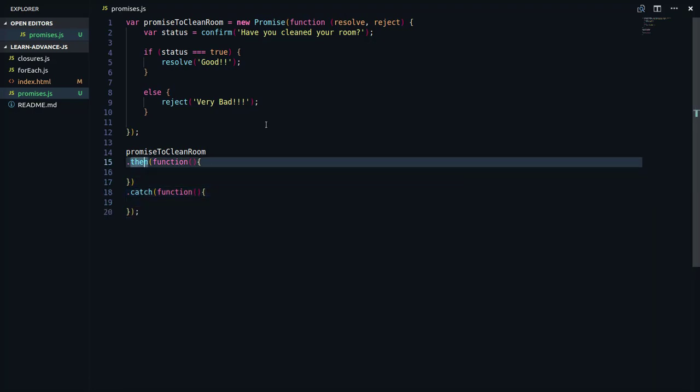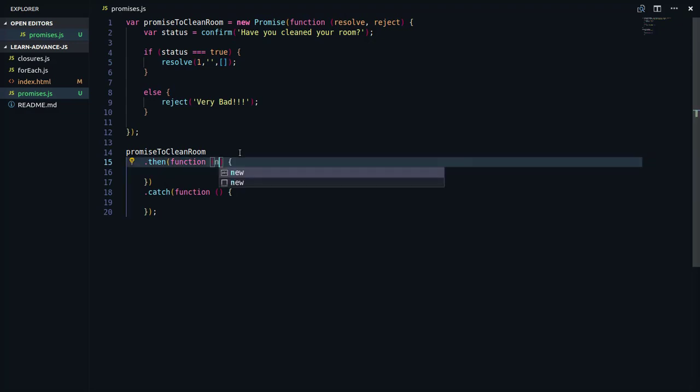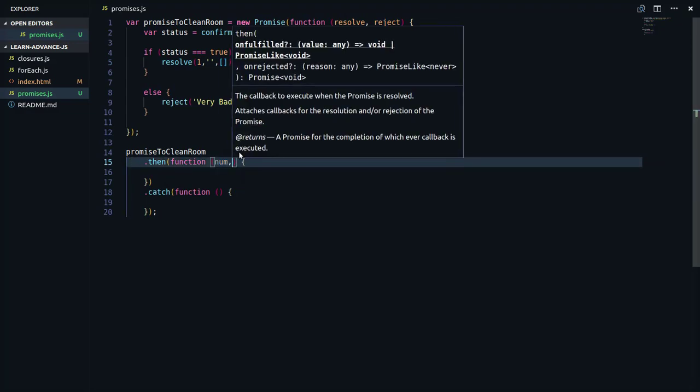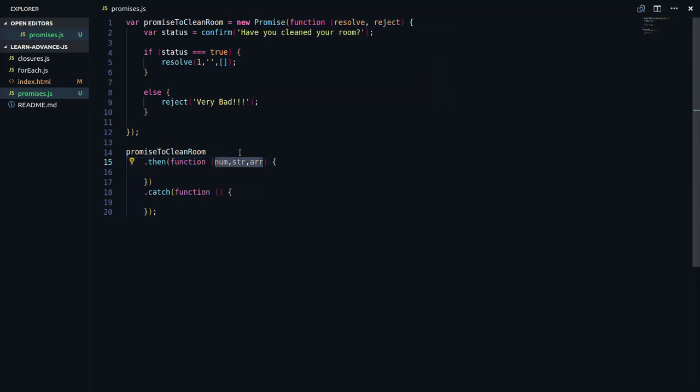Okay. Now, whenever this then method is called, it receives some data. If you pass data from here, and if you don't process the data, you don't have to type data or anything else. It is just the parameter name. If you pass something like a number, a string or an array, you can access the data through this. You can access them when they are resolved by using this technique.